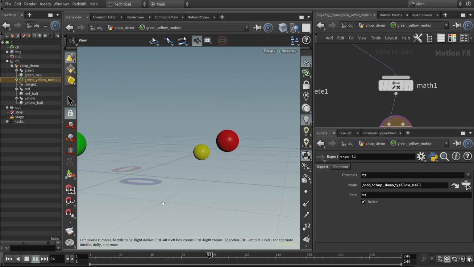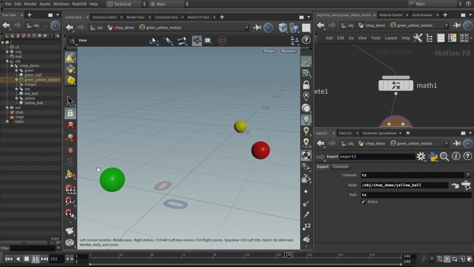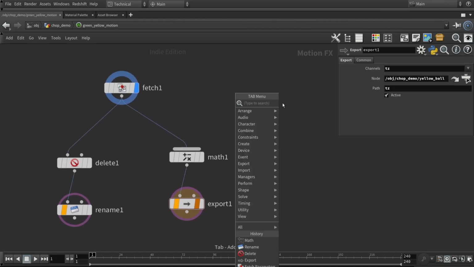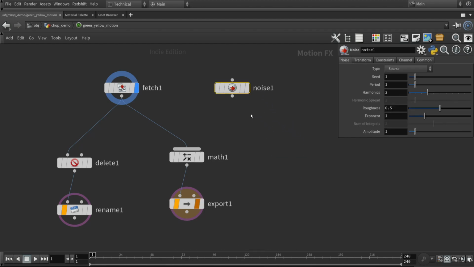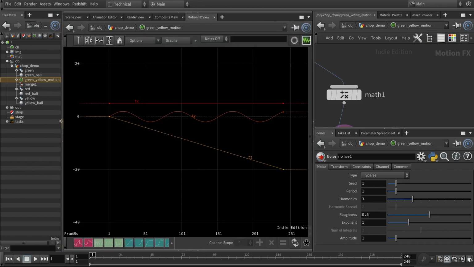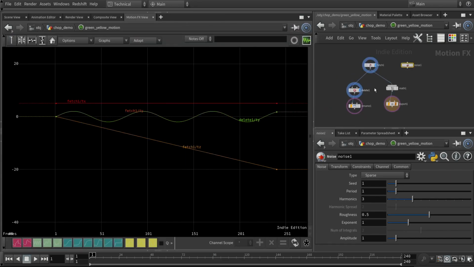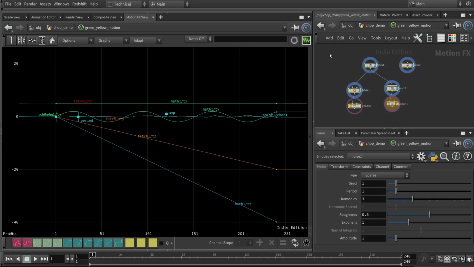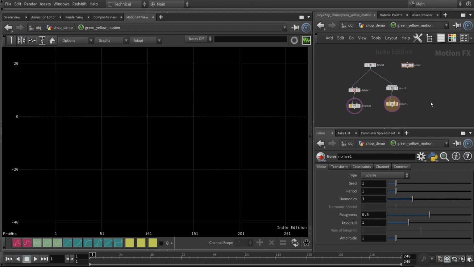Next, we would like to add a little bit of noise, a little bit of jitter to this green ball. So how do we do that? Stop, come back to our chop, and we are going to create some noise. So let's drop in a create chop, and let's come to the motion FX view. Now, you can set the display flag on any of the chops that you like, but after a while the graph will get pretty messy. So let's select them all and click the display flag, and that turns it off for everything. That's a nice shortcut to remember.